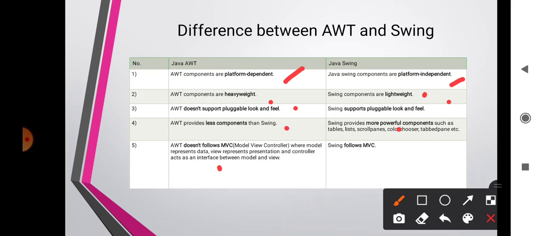Then AWT doesn't follow MVC, that means model view controller, where the model represents data, the view represents presentation, and the controller acts as an interface between model and view. AWT does not follow the MVC, but Swing follows the MVC.